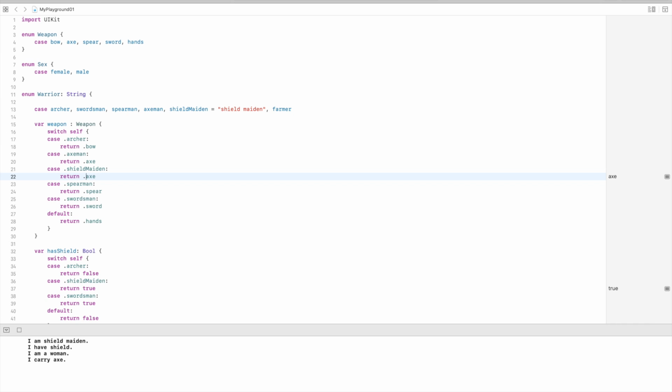So let's do something fun here. Let's say that we're going to return a random weapon. So we're going to get a Boolean, and we're going to get a random one. And if it is true, then we're going to return an axe, and if it is false, then we're going to return a sword.